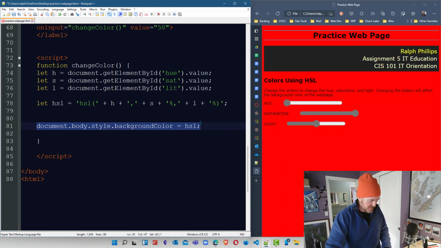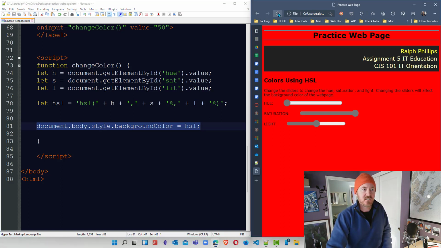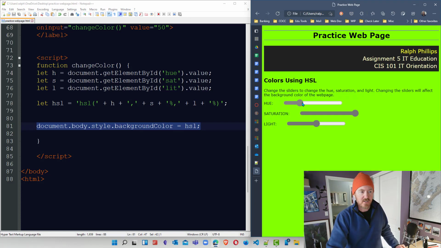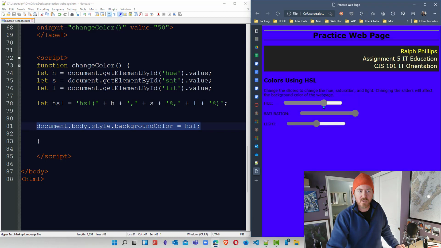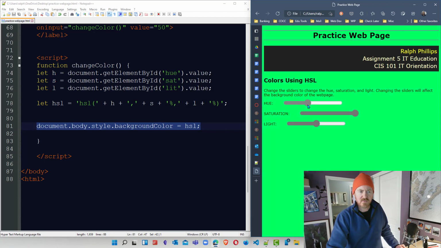All right, fingers crossed. Control S to save on the code. Browser refresh. Now, of course, our hue worked before. Looks like changing the hue still works. I'll go to this green color.